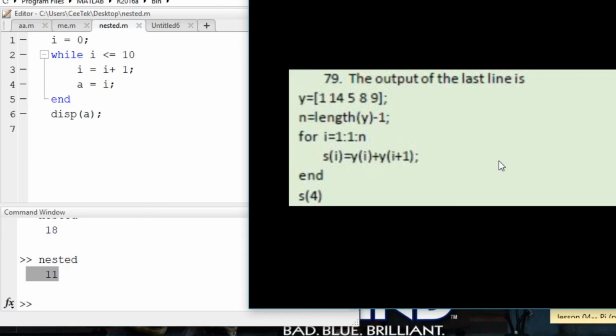We have been given a vector, and then we have n equals the length of y minus 1. So what's the length of this vector? We have 5 elements in this vector, and the length of this vector is going to return 5, minus 1 is going to be 4. So that means that n is going to be assigned what? 4. Okay, and we have a loop.